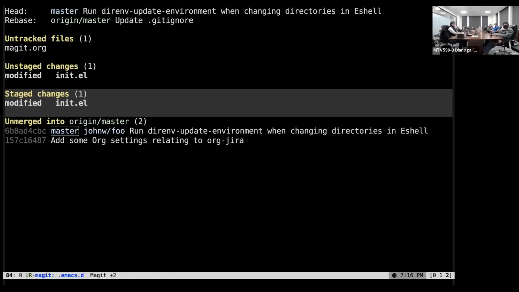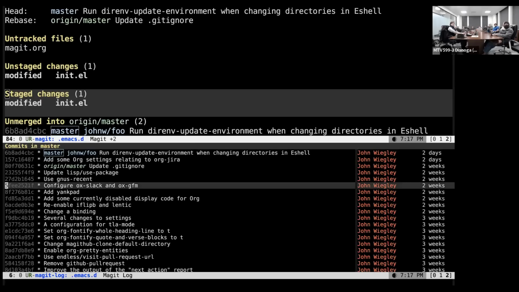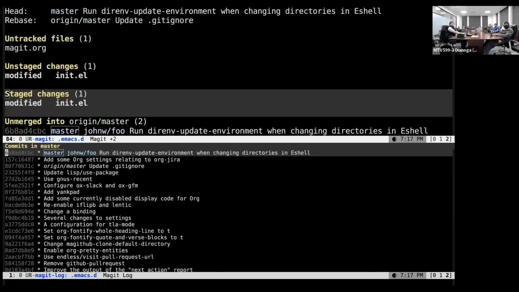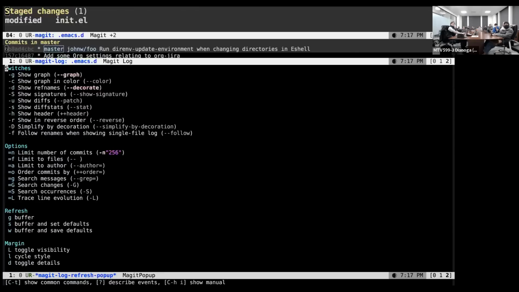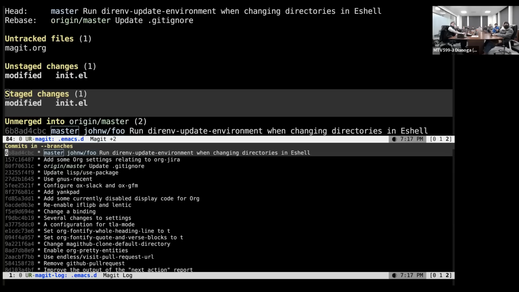Okay, the log. So L has a ton of options. A lot of them are overlapping with the options for diffs. LL will just give me my regular old log. If I type capital L in here, I have more options that relate to what it is that I'm seeing. So capital L will get rid of that margin that was on the right that was showing me my name and the age of the commit.